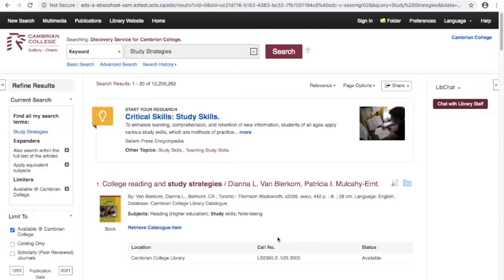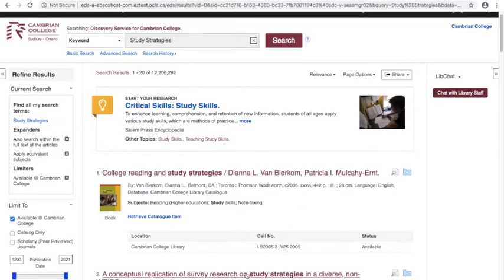In this case, we can see that the book is available over here, which means that you can go to the library and borrow it before your classmates get it, which happens all the time. If you need help locating a book, please do not hesitate to ask the library staff at the front desk. We are very happy to help. So scrolling down, we'll see results for ebooks and articles as well.